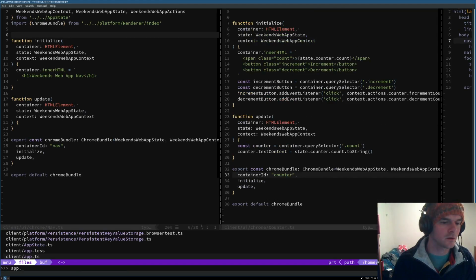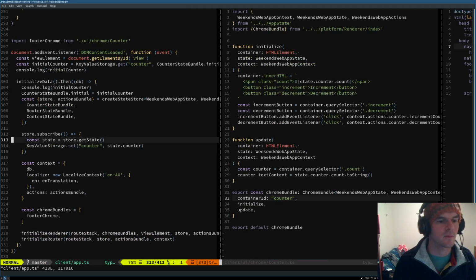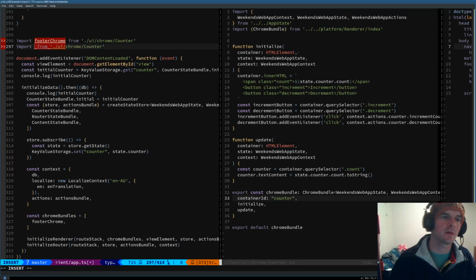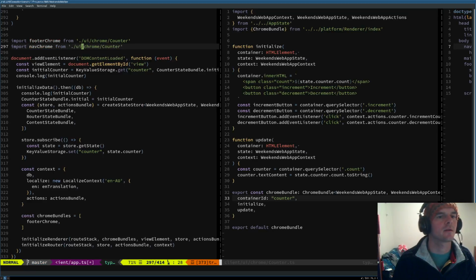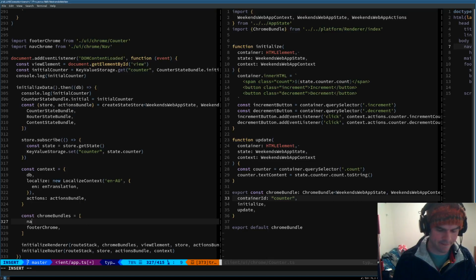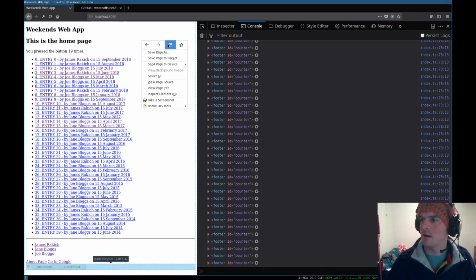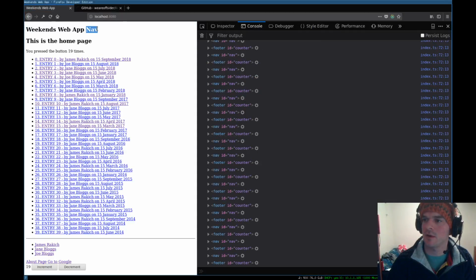Okay, let's hook that up into app.ts. So now we need to grab that as well. So let's grab the nav Chrome, chuck it into our list down here, and now we've got ourselves that rendering as well.